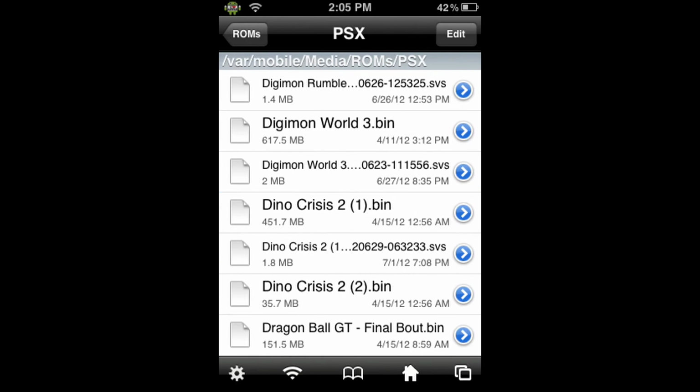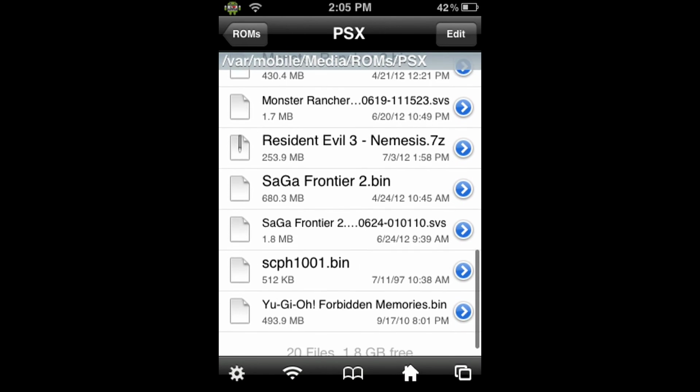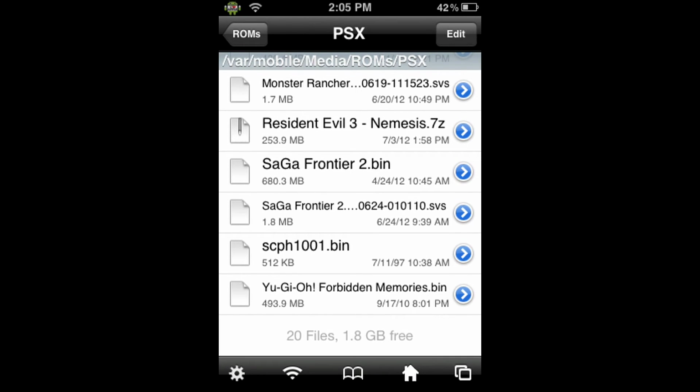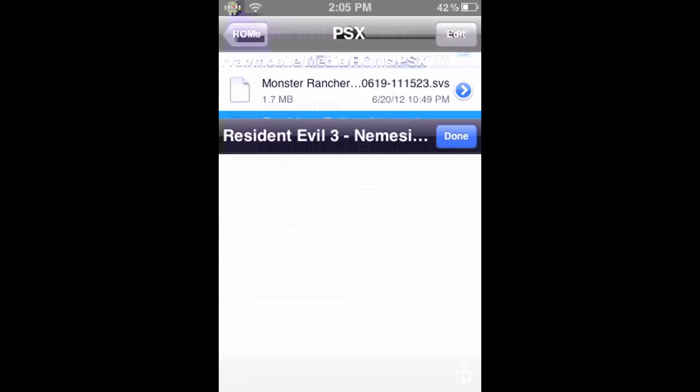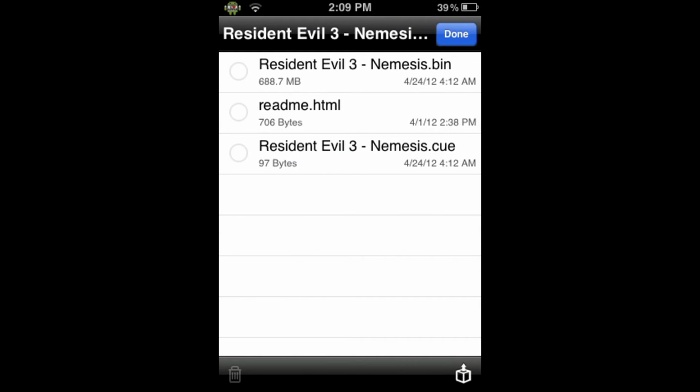So I'm going to click on it, and then I'm going to click zip viewer, and it's going to load the contents. Once again, this is going to take 2 to 5 minutes. Then you're going to get a screen like this, and the only file that we really need is the .bin file. As you can see there, it's on the top.